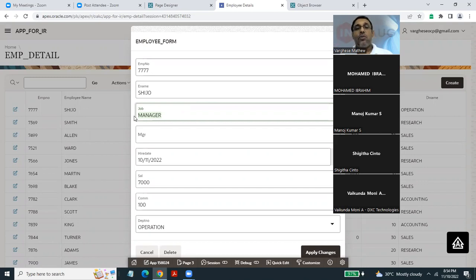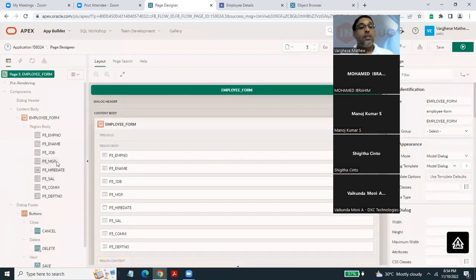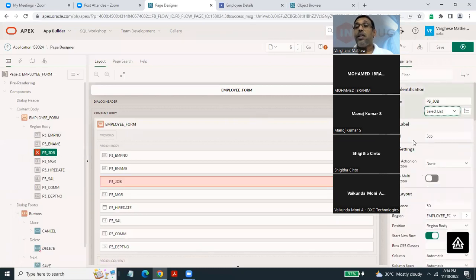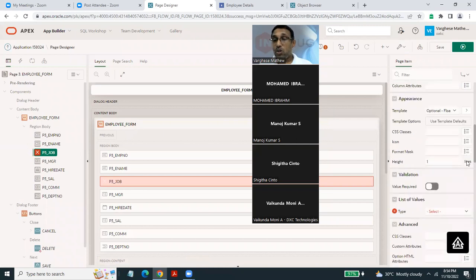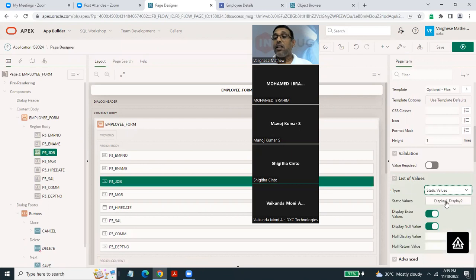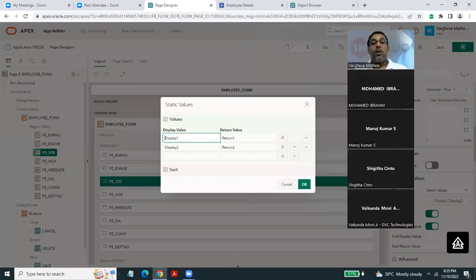I don't want anybody to enter any other thing. So let us go to the job. If you have a static value, for example only 3 or 4 values you want, you can do that. You can go to page number 3, go to the job and change the same item to select list. Just scroll down and select static value. The static value means there is a button below, display 1 and display 2. This is the same thing which I explained to you: display value is what you want to display, and return value is what you want to return.